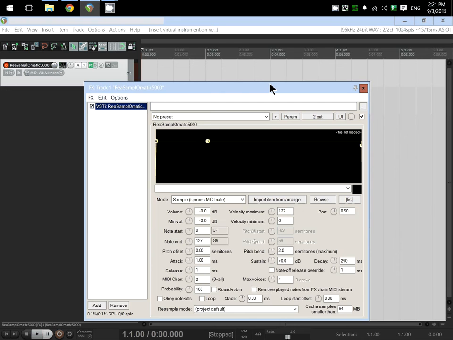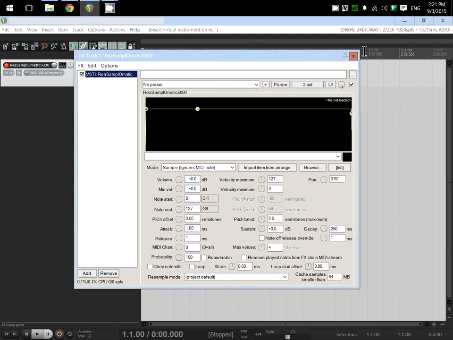Okay, so you'll see here on Reasamplomatic there's a whole lot of information here, and for right now we're just going to ignore that. I'm going to show you how to set up a simple drum machine, which can be as simple as having a single drum sample, or as I'm going to show you, it can be as complicated as having a full drum kit.